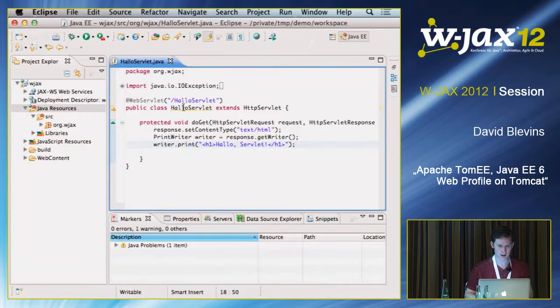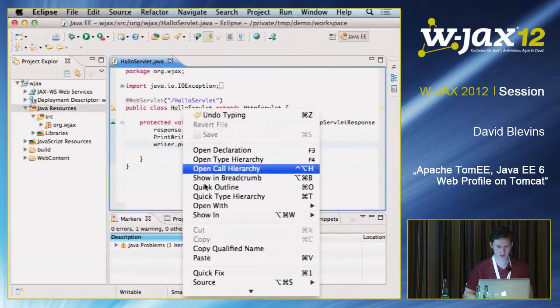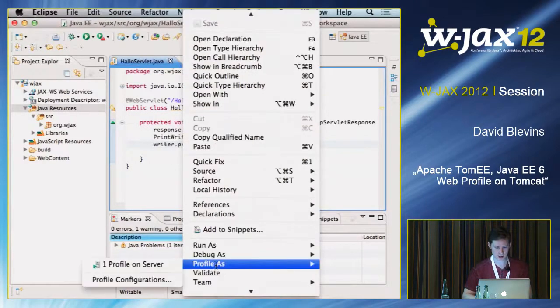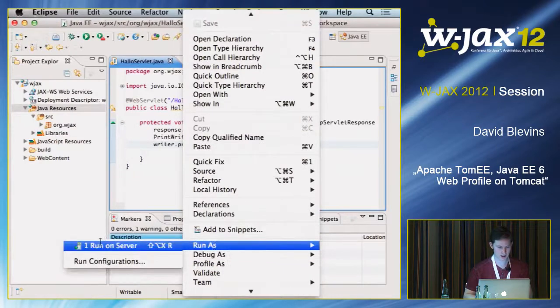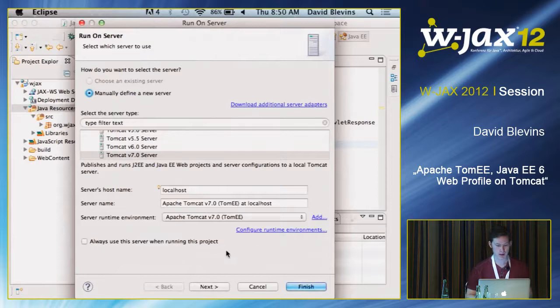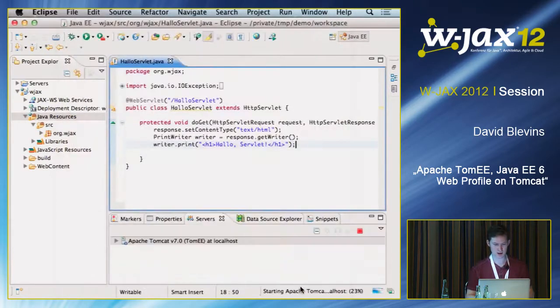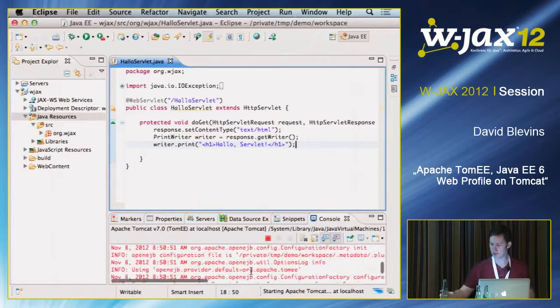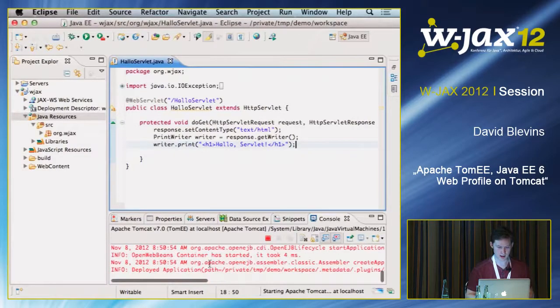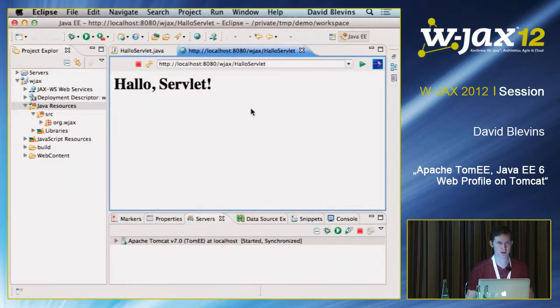All right, and then to run this, we simply right-click on it, scroll down to Run As, select Run on Server, and this dialog box pops up. You can just say always use this server when running. I don't know why it bothers to show it. We just set it up. Okay, and that will boot TomEE, and then open that web page. There it is. So hello servlet. So that's something you can do in Tomcat right now.